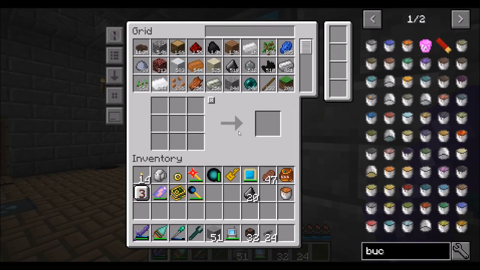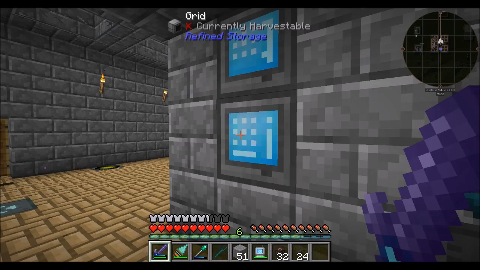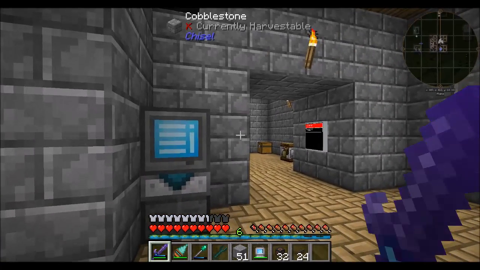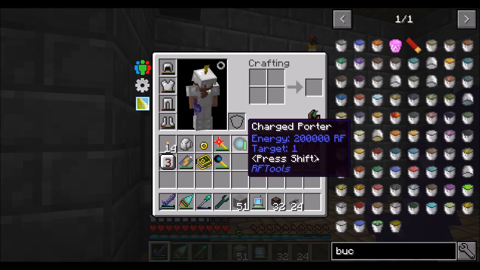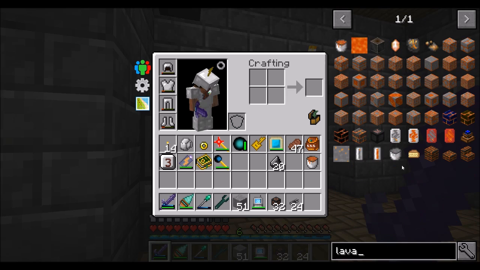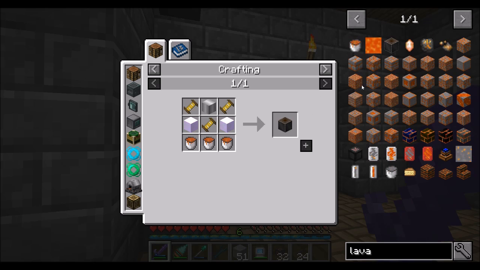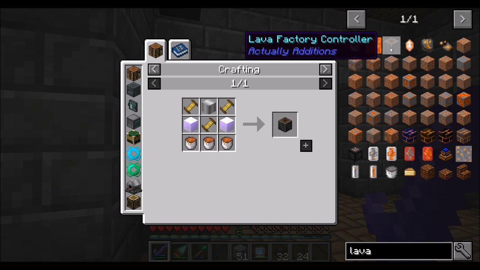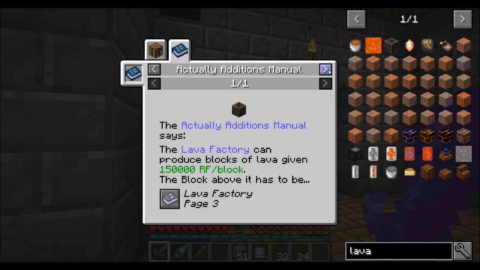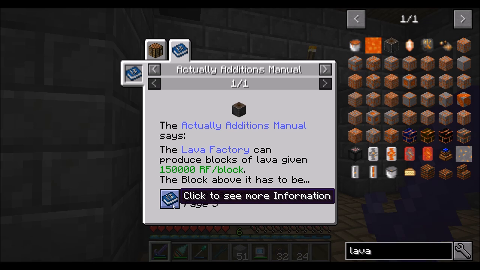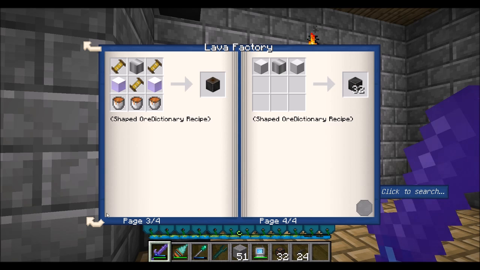Now, to get our lava stored in the system, we're going to have to figure out what to do. There's a couple approaches we can take. There's some mods that generate lava. Like Actually Additions has a lava generator, right? Lava factory controller. Okay, that's cool. It can produce blocks of lava given 150,000 RF per block. Yeah, that's pretty much what it is.